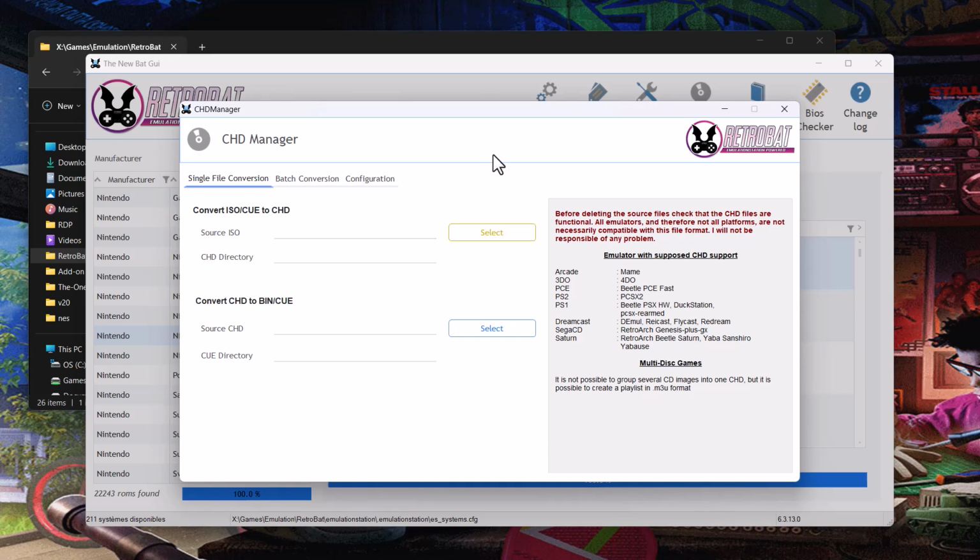CHD manager. CHD was first introduced, I guess, by MAME, and it stands for compressed hunks of data. So it's basically where arcade machines have either CD images or hard drive images for game content. So the CHD is a disk image, but in a compressed format, without losing any quality or data. So now a lot of emulators are supporting it as well.